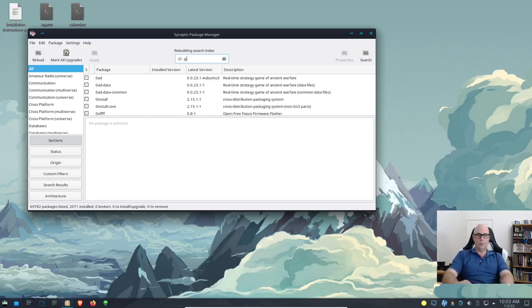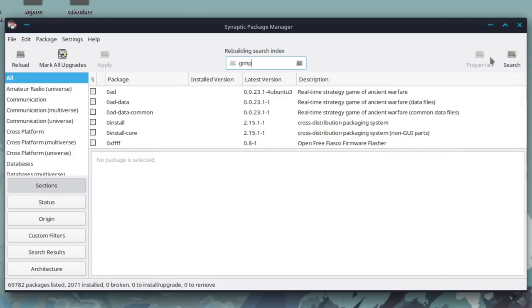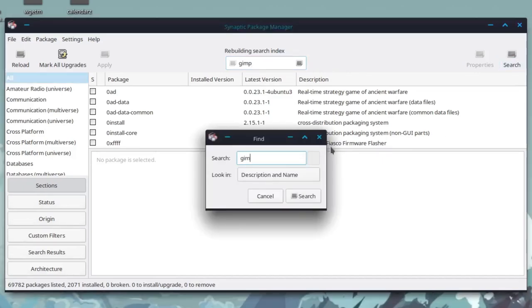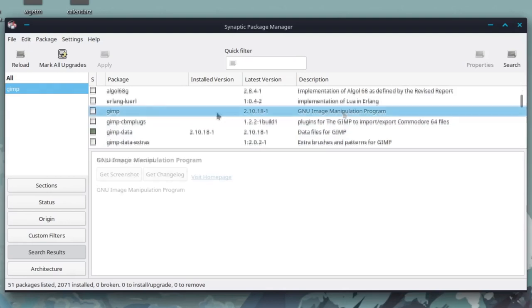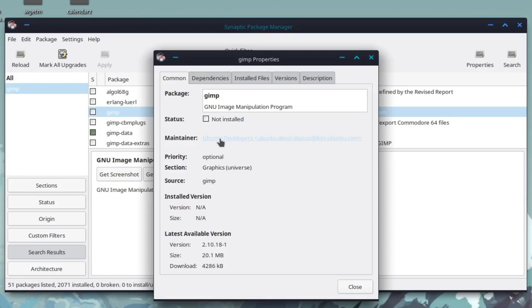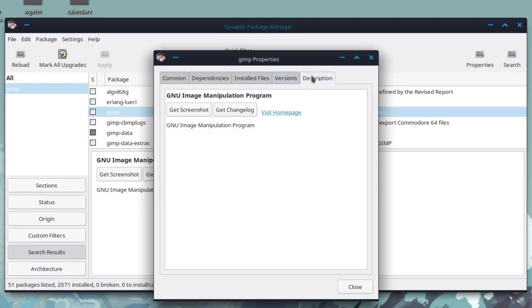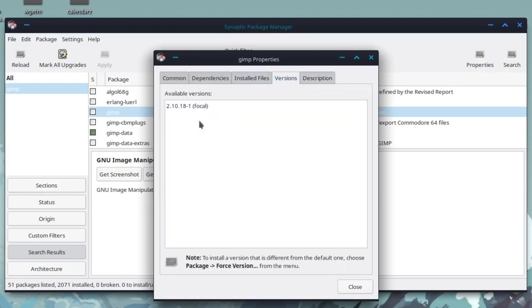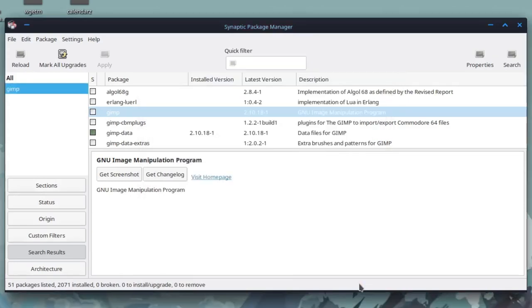So if we do a search for GIMP, let's click on search first. GIMP. See, the maintainers here is, if you can read it, Ubuntu developers, right? So that probably comes from the Ubuntu repos universe. Available versions 20.2.10.18-1 focal. Right, so I mean, that's the only place you can find it now, the Synaptic Package Manager.